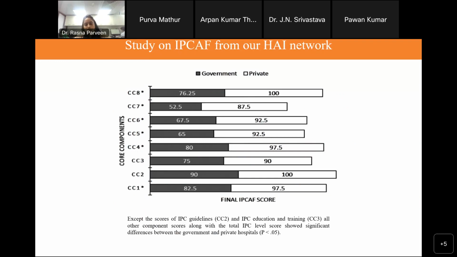This is because obviously the facilities in the private sector is much different from the government sector, and the IPC practices are much stringent in the private sector than the government sector.